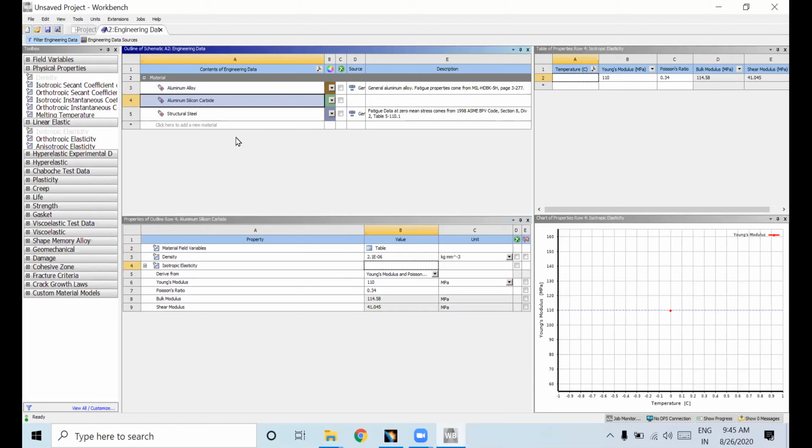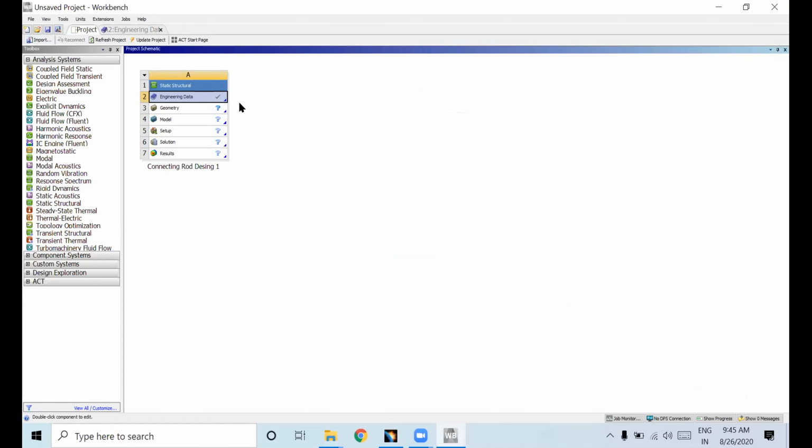Once you assign the material, you need to click on this project to exit from this data, engineering data. So again, you will come to the welcome page, that is project page. We can say this as a project page. Do you have any doubts till now? Any doubts?